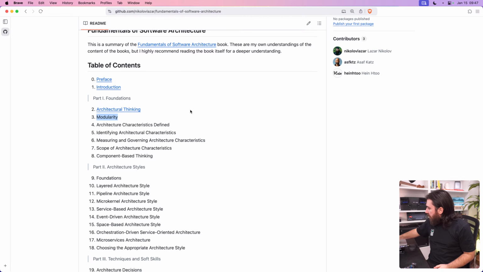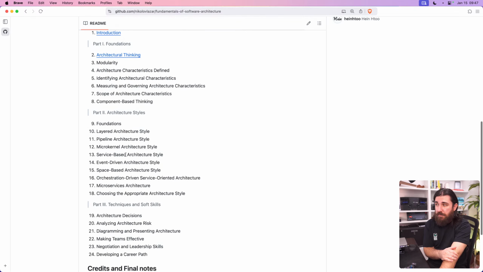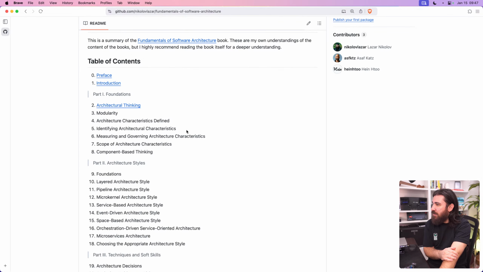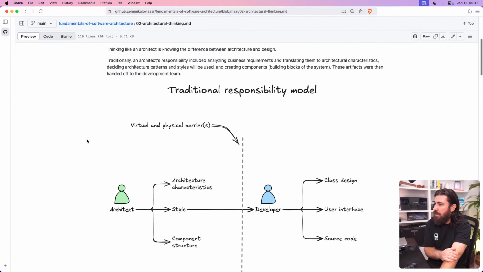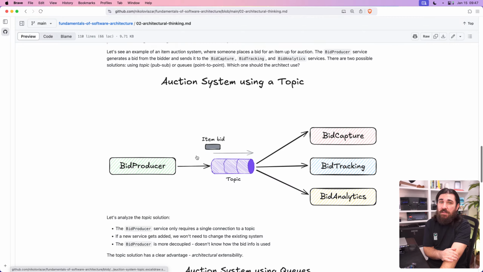Pretty cool stuff. I'm really excited for the architecture characteristics and also identifying architectural characteristics. I think I went through these two chapters a few months ago or last year when I read the book, and I didn't finish it. So it was pretty cool to see. There are a lot more examples like this one in the book. So it's going to be pretty cool.